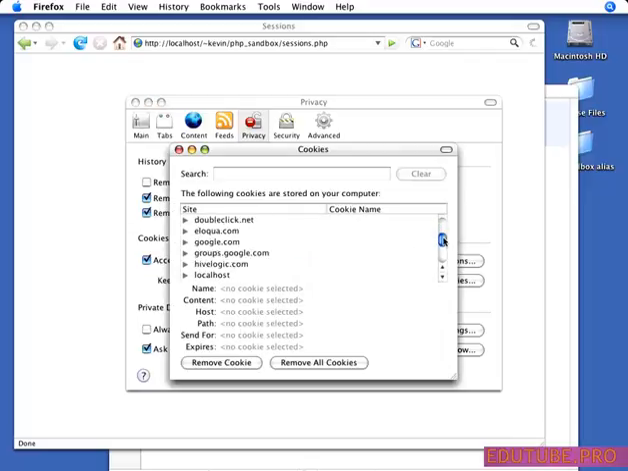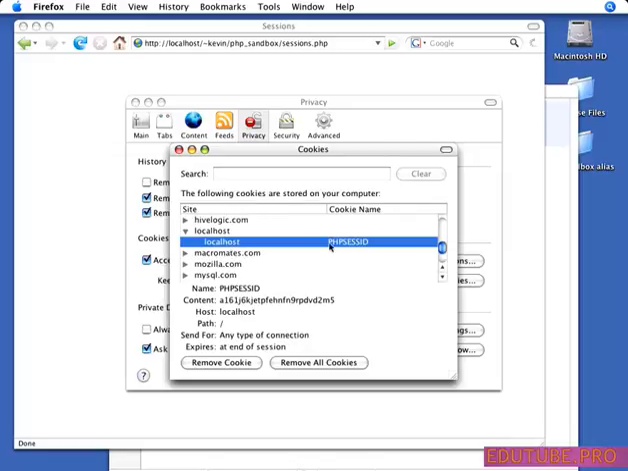We'll scroll down till we get to localhost, and here we are, localhost, and I have something called PHPSESSID, and the name of that cookie is actually configurable in php.ini if we wanted to configure that, and the content of that cookie is A161J6KJ, and so on. So that's the ID field that it's going to use to match up with a file on our server.